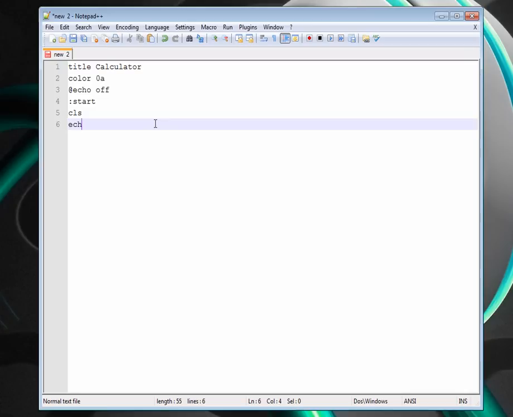Alright, so what I'm gonna do, echo. What that does is echo sends a message on the screen. CLS clears the screen, so none of the messages before, like title, calculator, and color 0A, would appear. And @echo off. Now I'm gonna pause the video and just complete the base of the calculator, like all the messages, so it doesn't take too long.